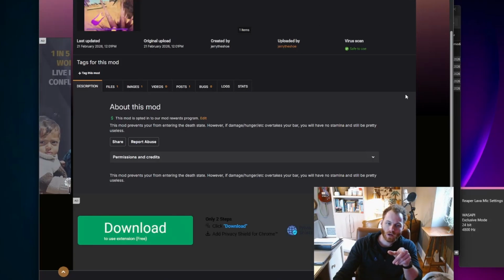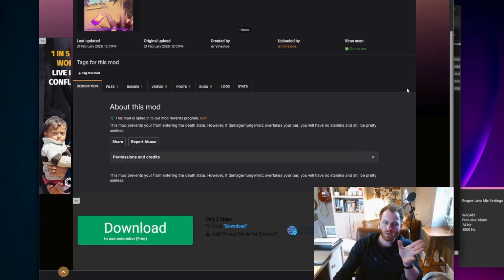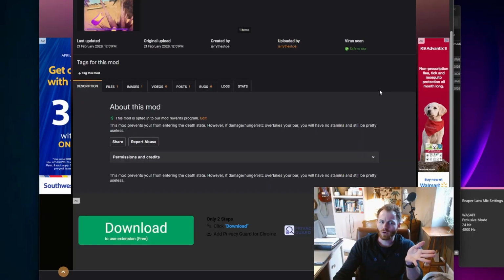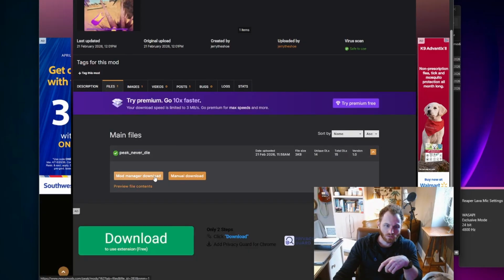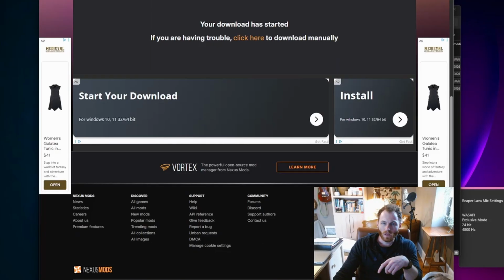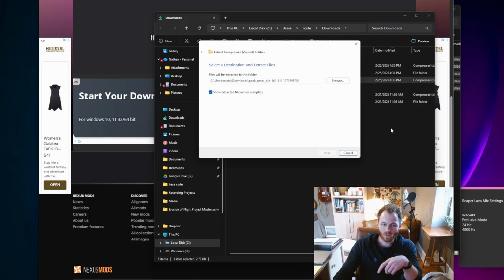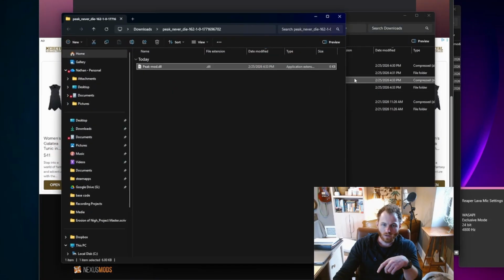I will link this mod in the description. This is a custom mod I made. It's just kind of a silly thing that I'll present here as an option for the purposes of testing, but theoretically you could do it with any Unity mod you find that has a DLL file. So here's the file we can download. I'm going to do a manual download. And the contents of this, again, I'll extract right back to my downloads, is this DLL file.